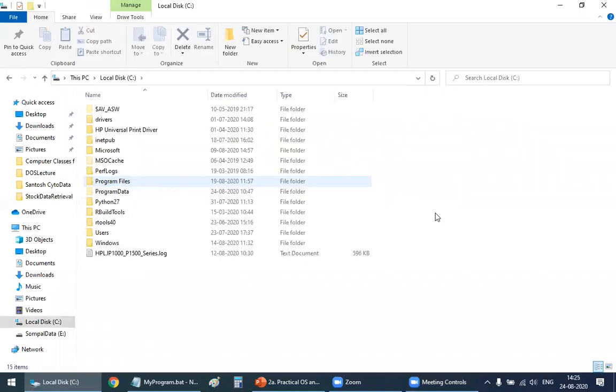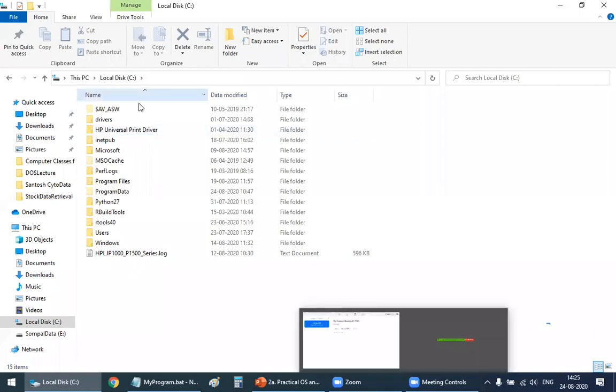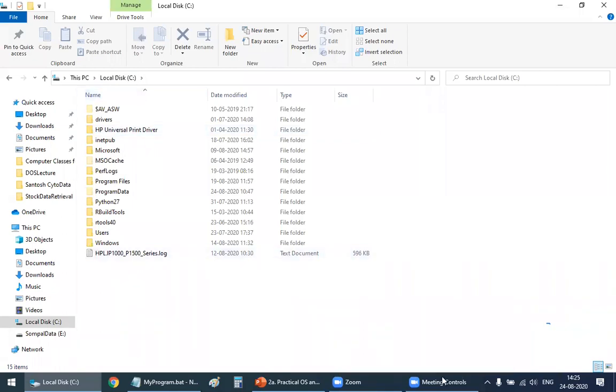Is it visible? My screen is visible? Yes, sir. Okay. Yes, sir. Okay, thank you. So I had double clicked on C drive, and this is the list of directory and files on my C drive. So this is the list of directories and files.